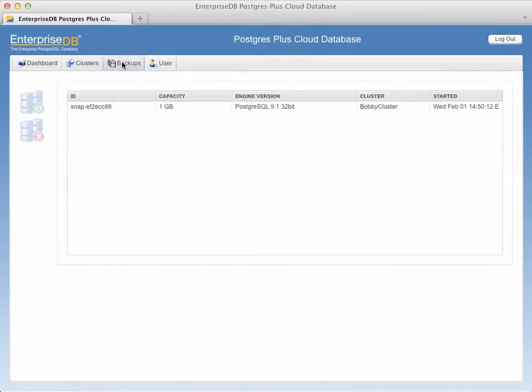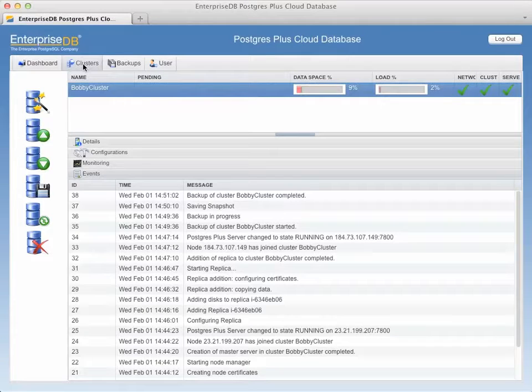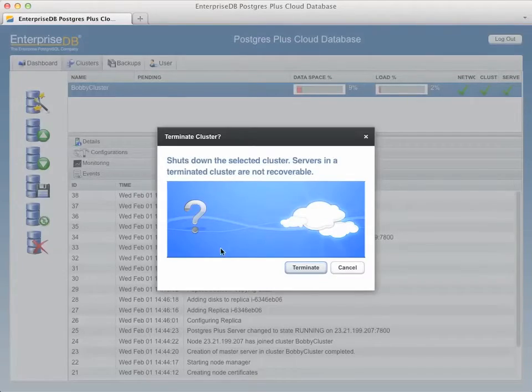Once a backup has been performed, you can see the backups you have available to you, and you can restore from a backup or delete backup. Finally, you can use the console to terminate a database cluster as well when it's no longer needed.